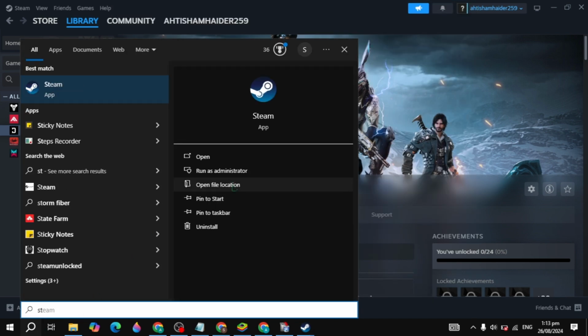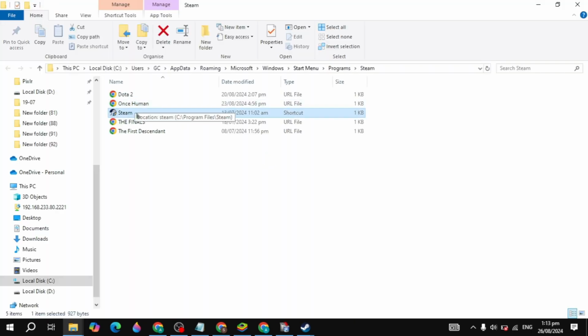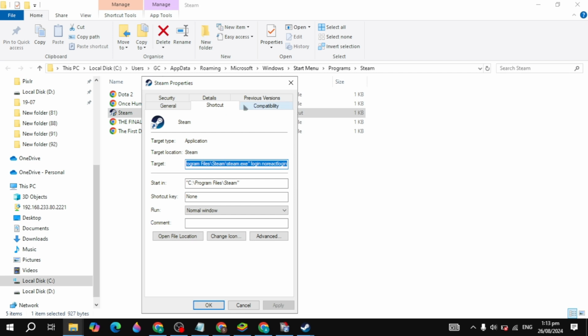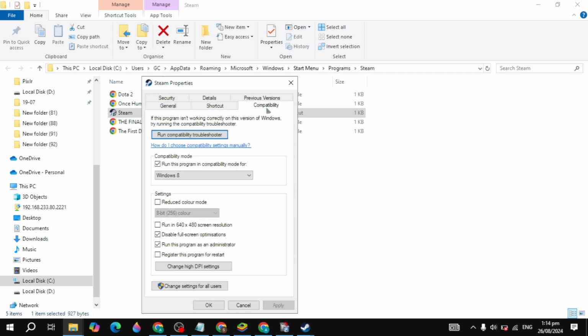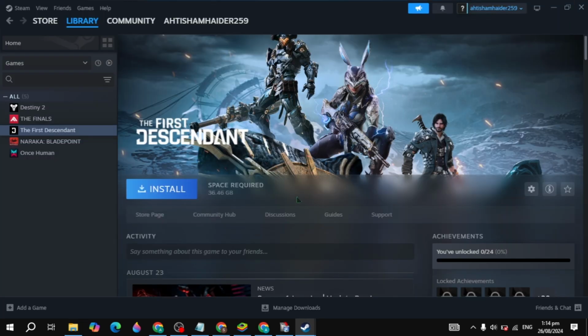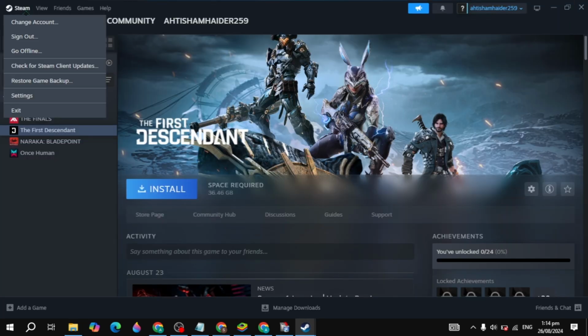And guys, if your problem is not fixed, then search for Steam, open file location, right click on the Steam launcher, go to Properties, and go to the Compatibility section. Now here you can check the box for Run this program as an administrator. After that, just relaunch Steam and see if your problem is fixed or not.